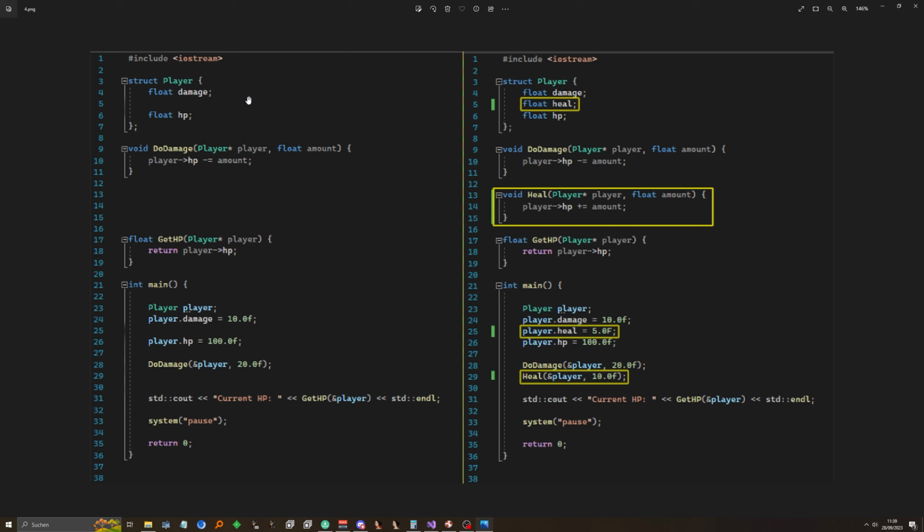As already said, on the left side, the damage offset is 0 and the HP offset is 4. However, now that we have the heal in between the damage and the HP, the damage is still offset 0, the heal offset is 4 and the HP offset is 8.